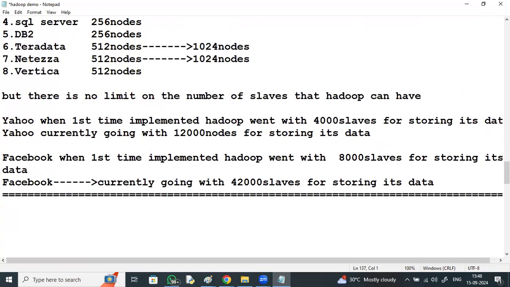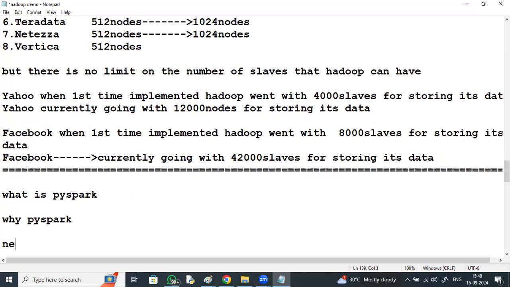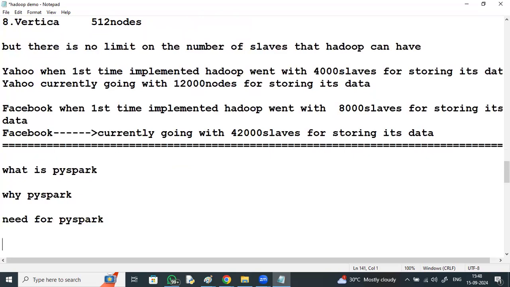Now discussing some PySpark. Hadoop and PySpark both are part of this course. What is PySpark? Why PySpark? The need for PySpark, and a real-life use case of PySpark.